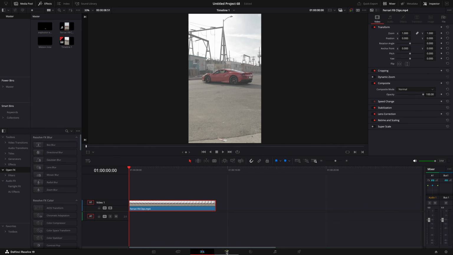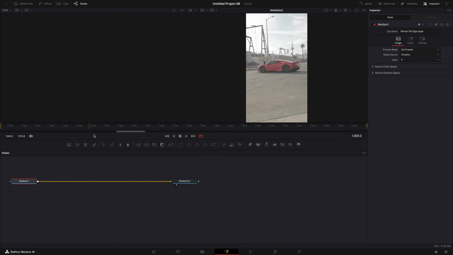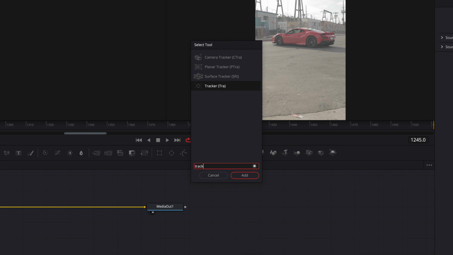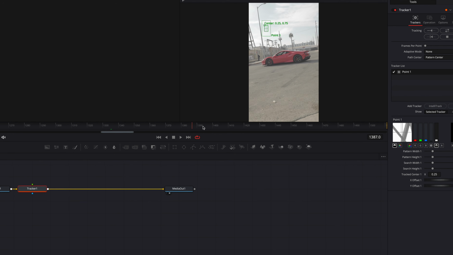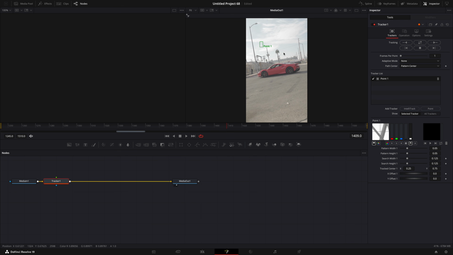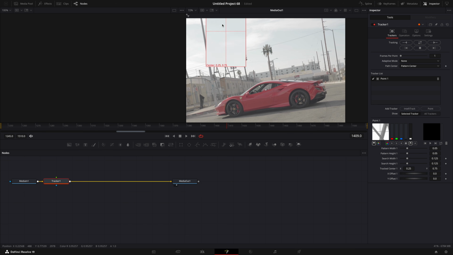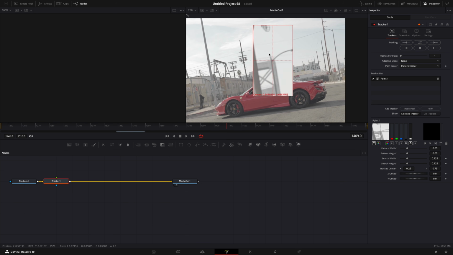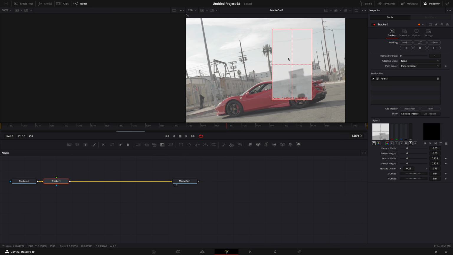The first step of this effect is to open your clip in the Fusion page. Press Shift plus Spacebar to open up this menu and search for Tracker. Position the tracker to a point you want to track, preferably something with high contrast and close to the point where you want to add the effects.